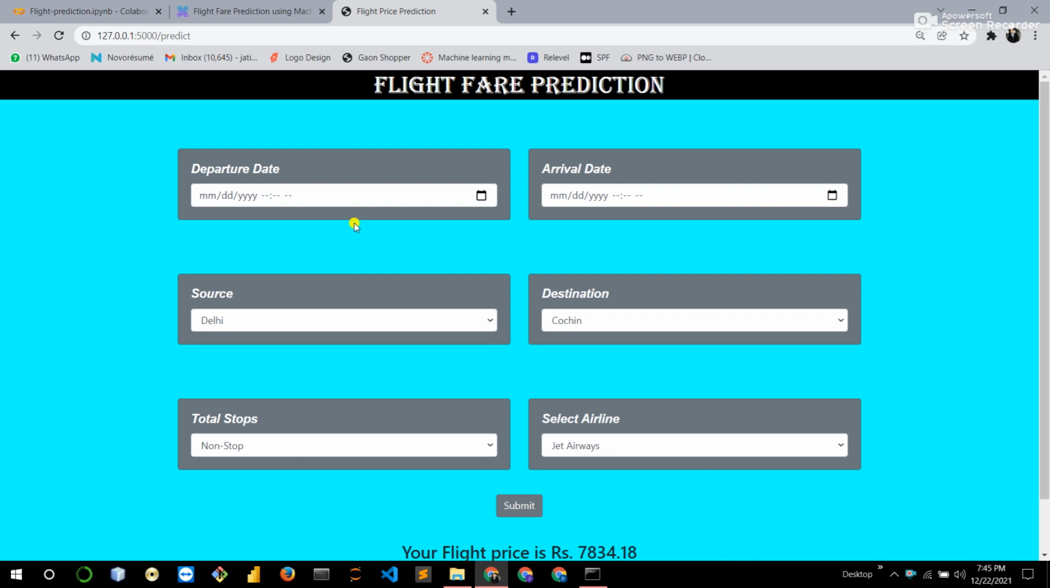So in this tutorial we have trained the flight fare prediction model and also deployed the model on the local host using the Flask framework of Python.